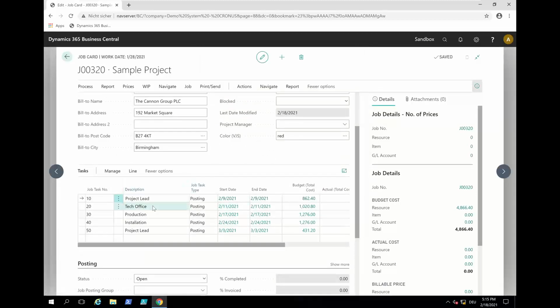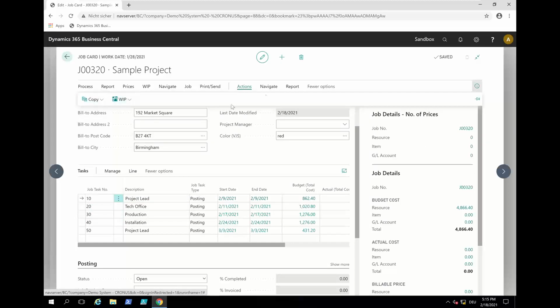Then here, and I made it very simple to start with, I have 5 phases. It starts with the project leader, then it goes to the technical office, then to production. We need to go out to the customer and install it, and then maybe the project manager has to go back on site and get the final approval of the customer. So I just have a couple of job tasks, and under each job task, I just have one job planning line, I think, to make it very simplistic.